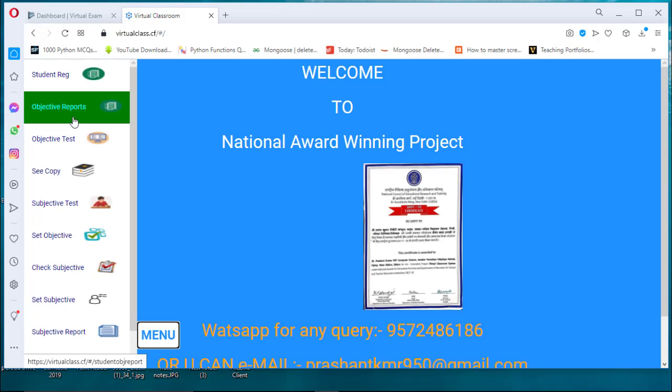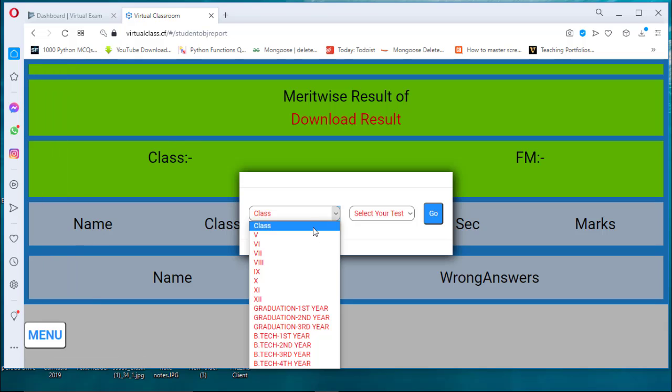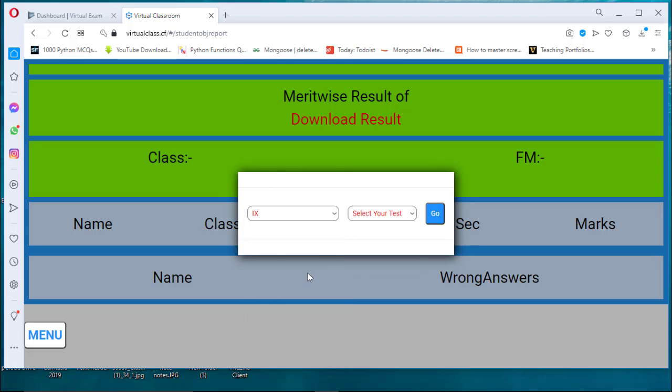I will go to the objective reports menu. Here we will give our username and password, then select the class for which you want to generate the report, and select the test paper.